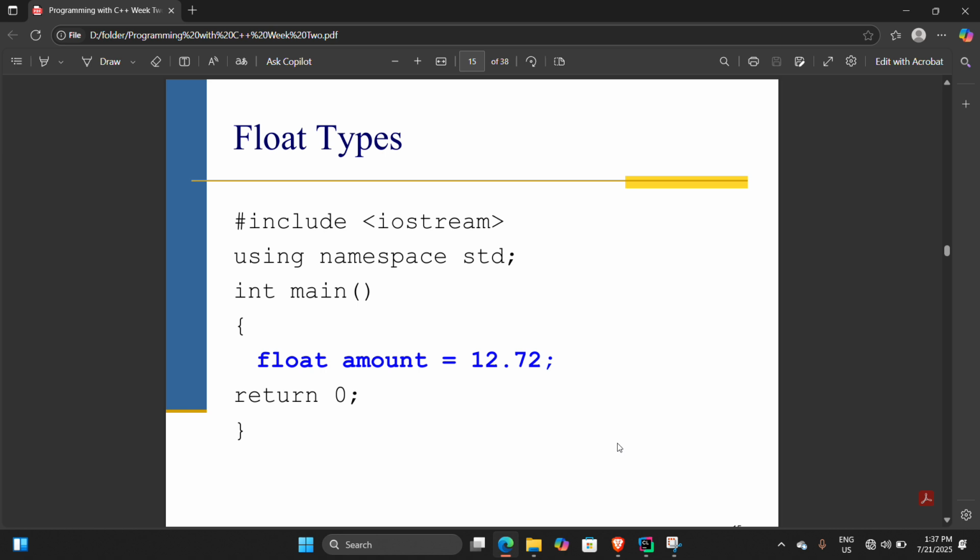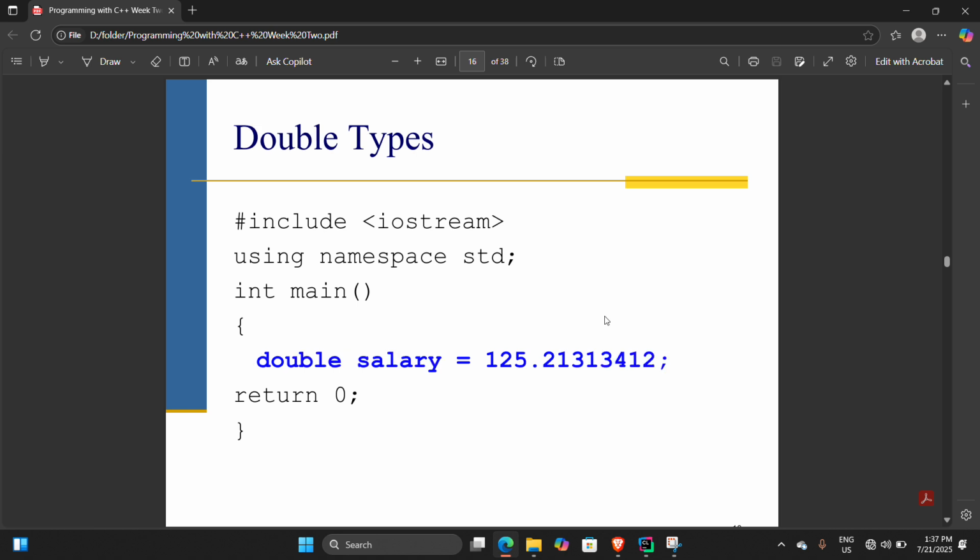We are going to our double type. It also has our usual format: the data type, our variable like salary, and our value. The double data type has decimals inside, and it can consist of many decimals inside it.